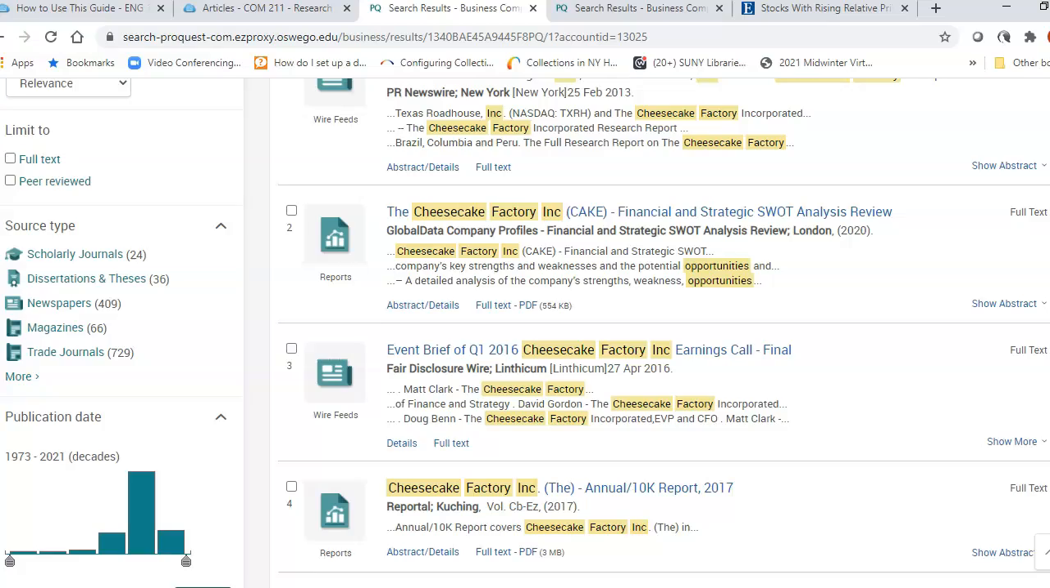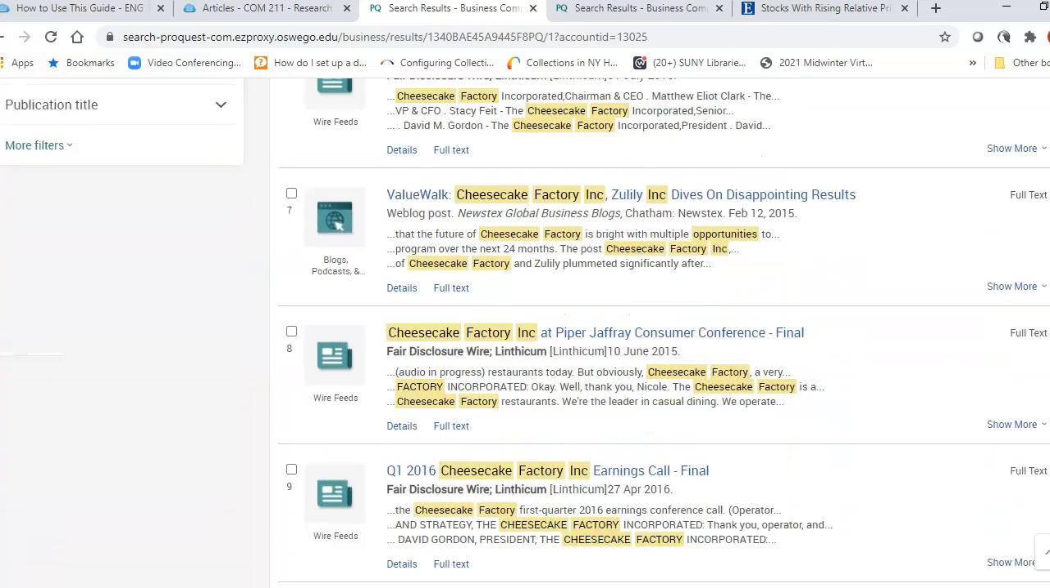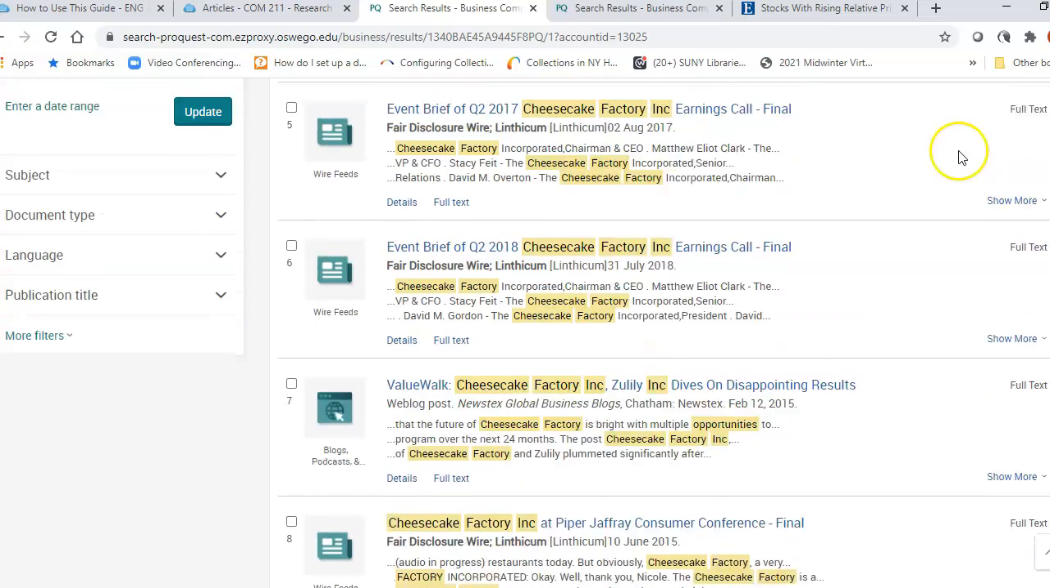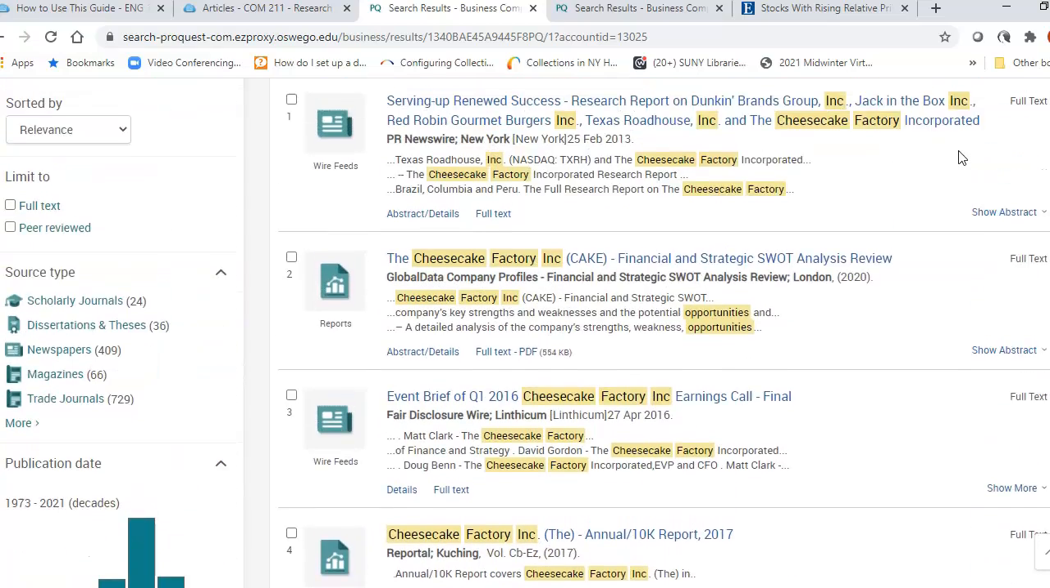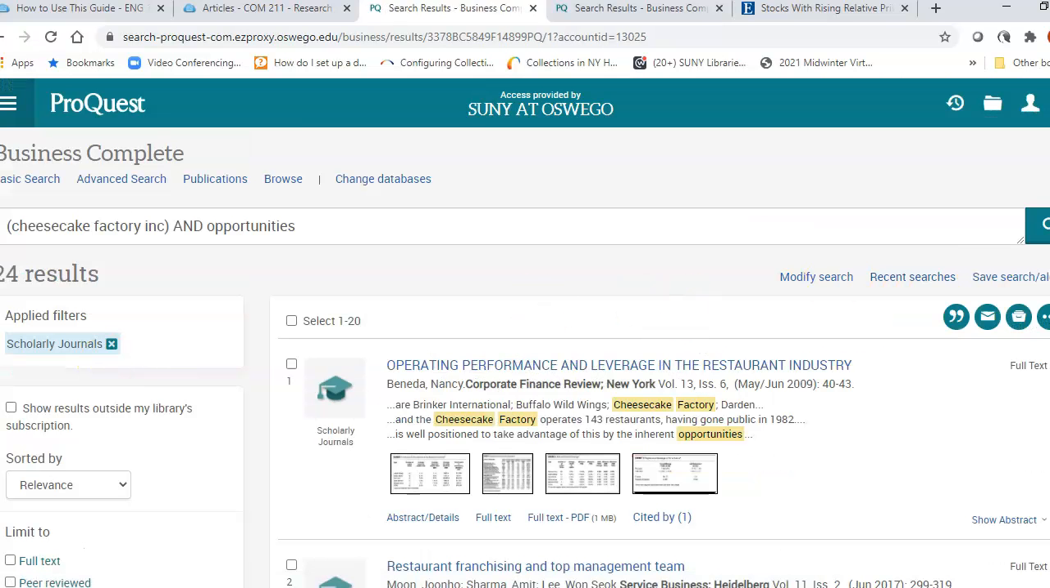You're going to quickly be able to tell what kind of resource you're going to open by these little icons along the side. There's some reports, there's a bunch of different things. If you wanted only trade journals, there's sources along the side. It'll tell you what kind of source it's coming from. So if you wanted to look at newspapers, magazines, or those scholarly sources, you just click scholarly and those will come right up for you.